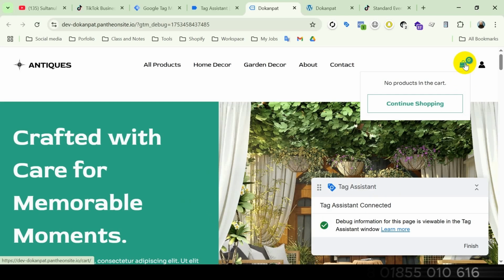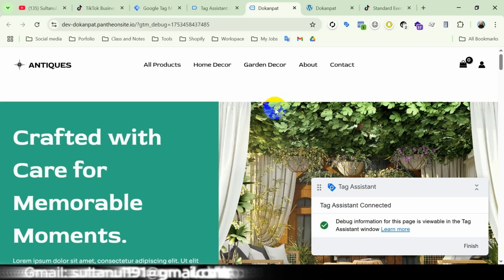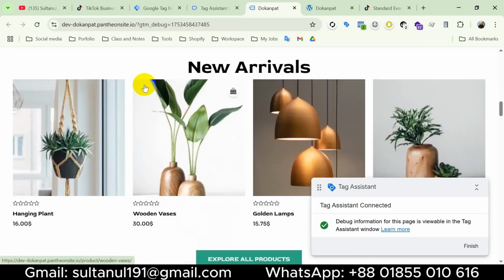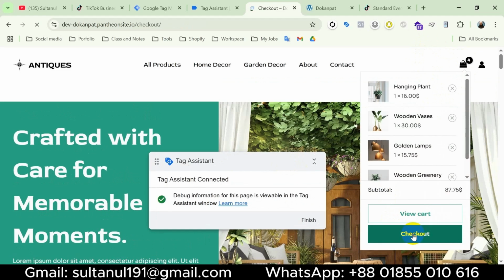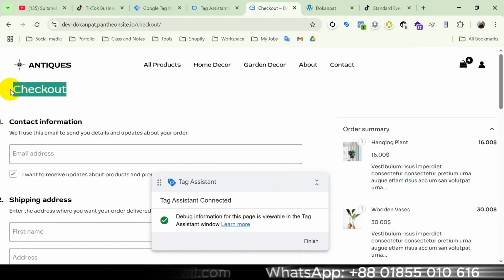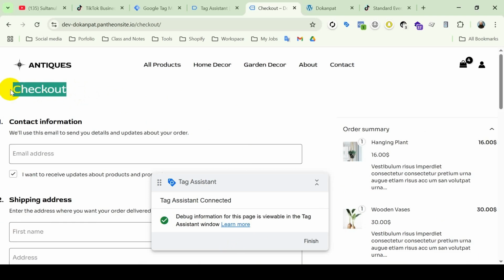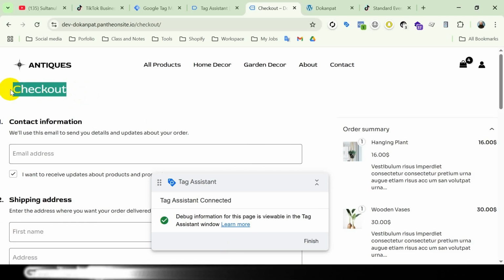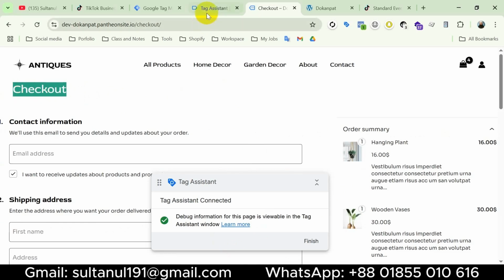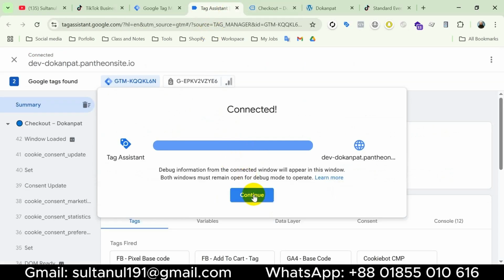Currently my cart is empty, as you can see, no products in the cart. Now I will go through the purchase journey, adding products to the cart and clicking the checkout button. The checkout page is loaded. Now I will check in the Tag Assistant panel to see if the TikTok Initiate Checkout tag fires correctly and also verify the parameters. Here is the Tag Assistant tab, so I will click on continue.